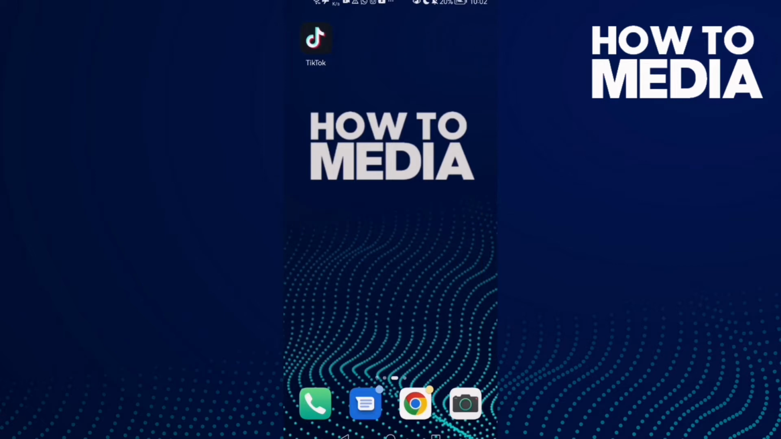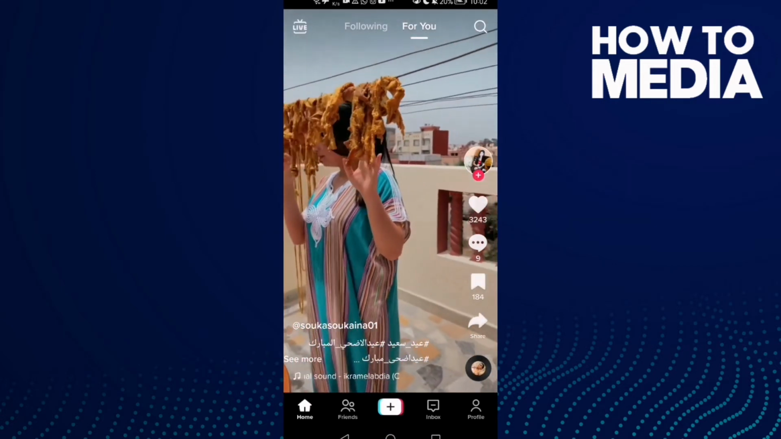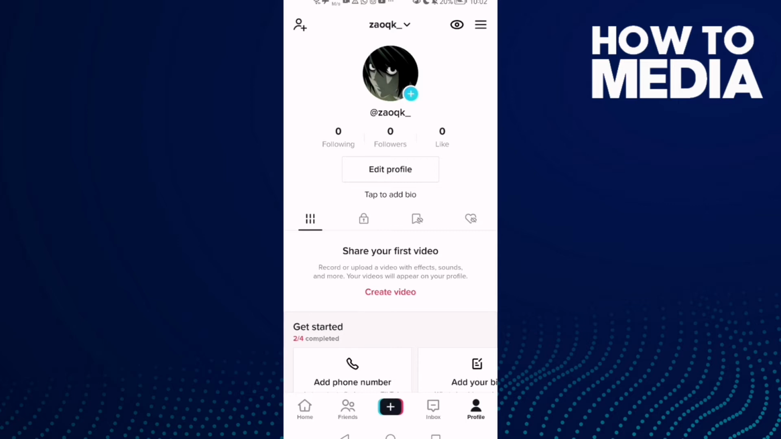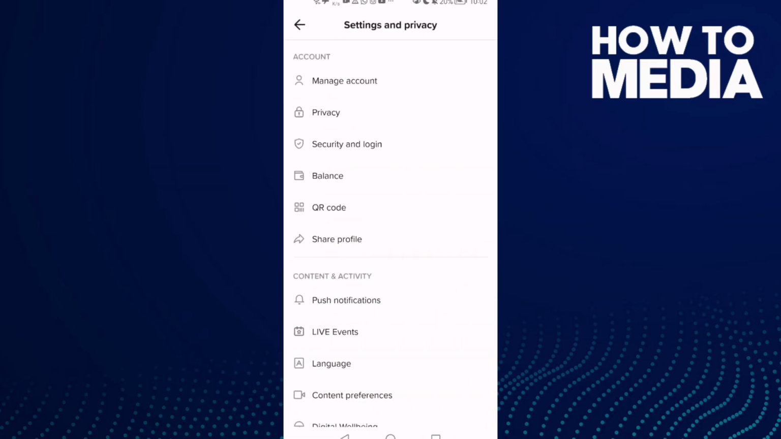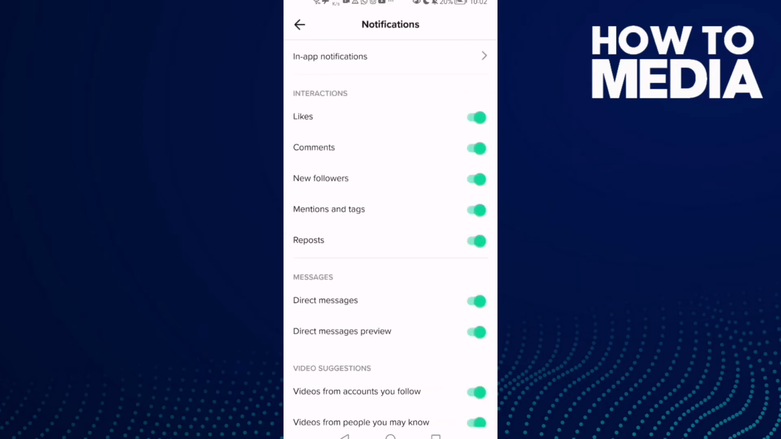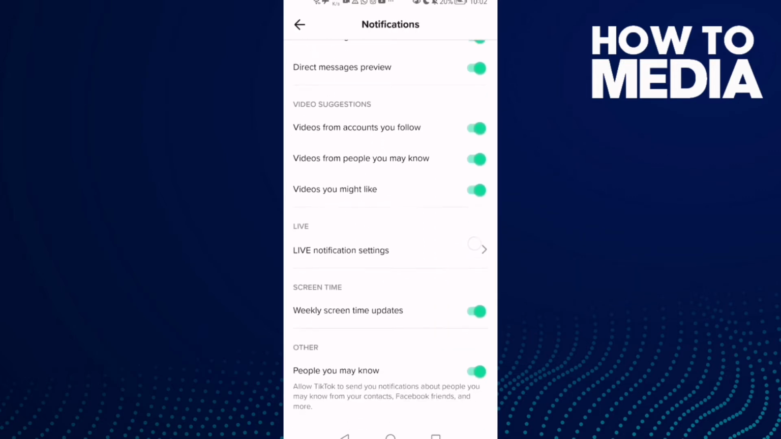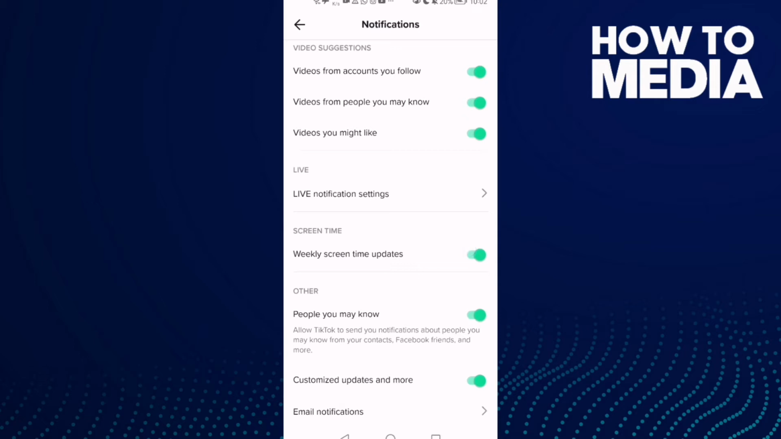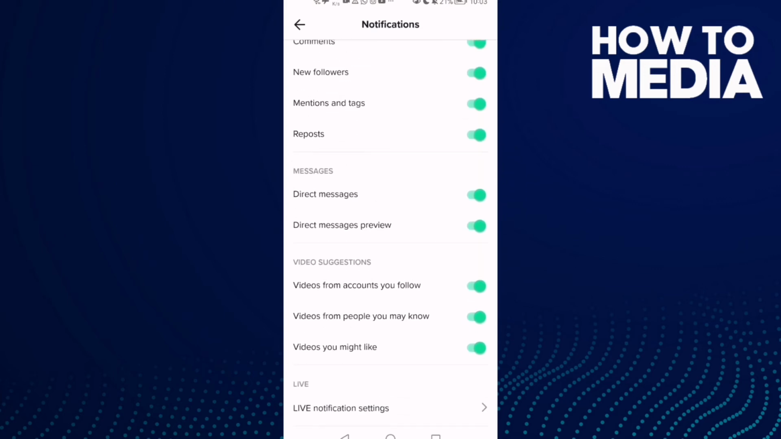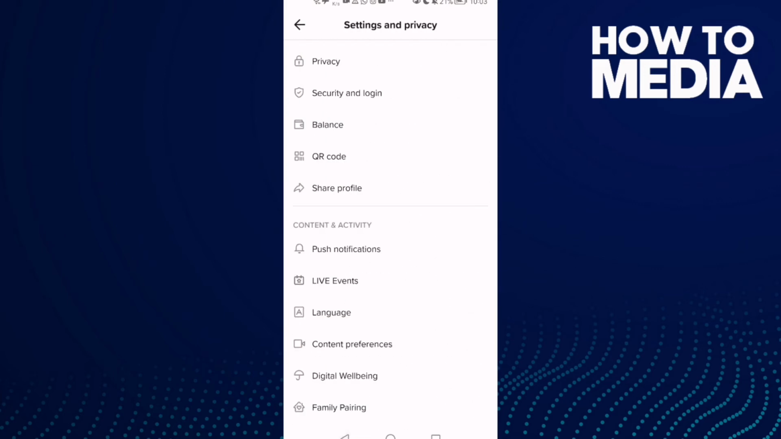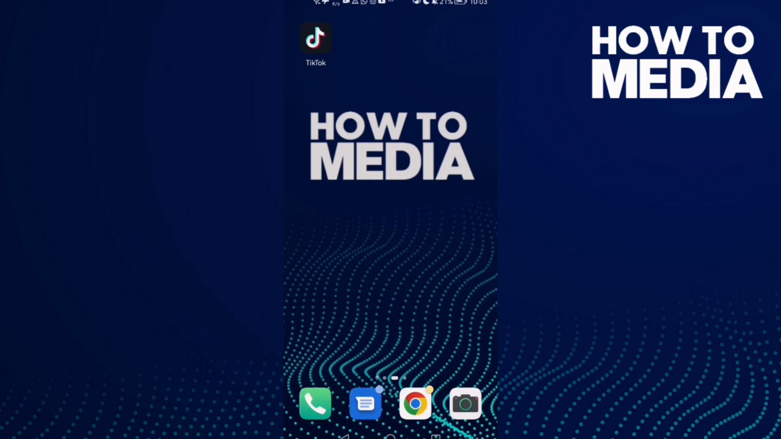First, open TikTok, and here you find profile, click on it and then click the three lines in the top, and now click settings and privacy, and then click push notifications and scroll down until you find the people you might know. And here all you need to do is just click on it, and as you see, people you might know have been turned off. And now that's it, go back, it will be saved, and that's how to turn it off.